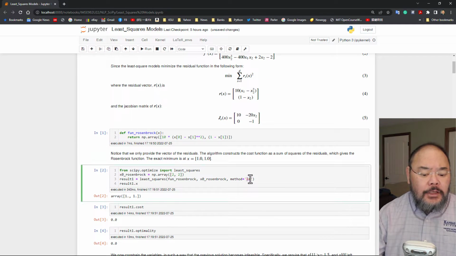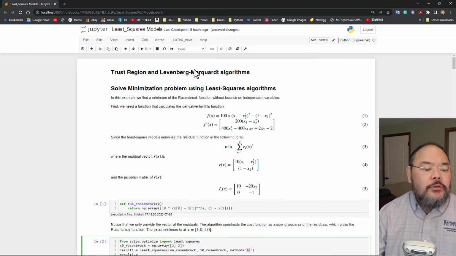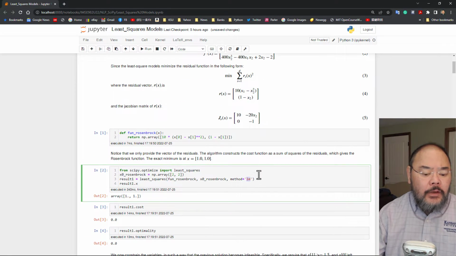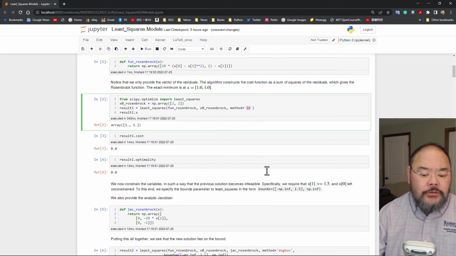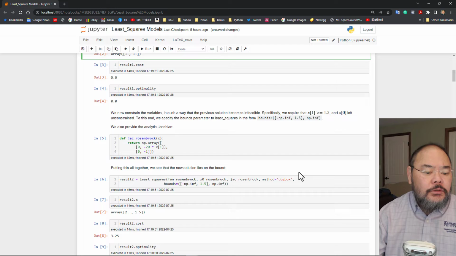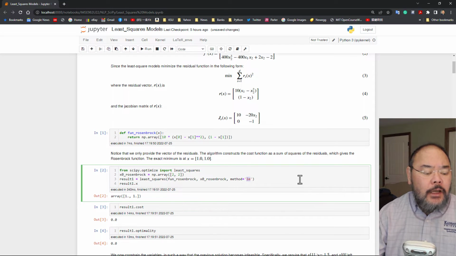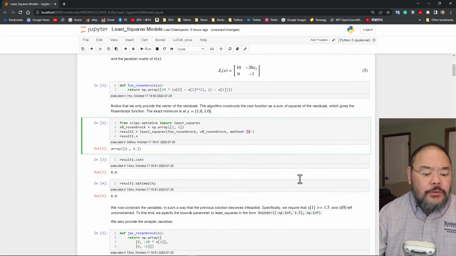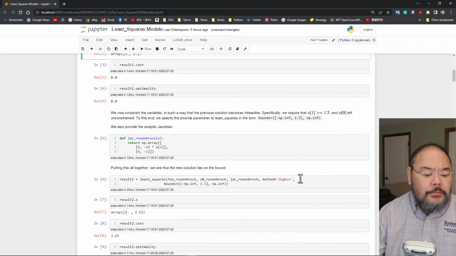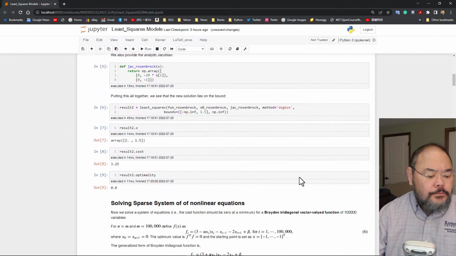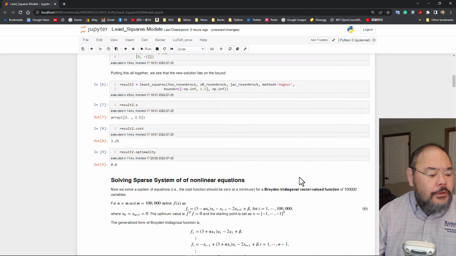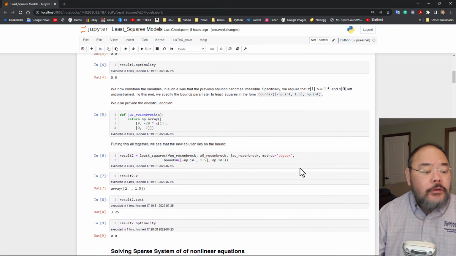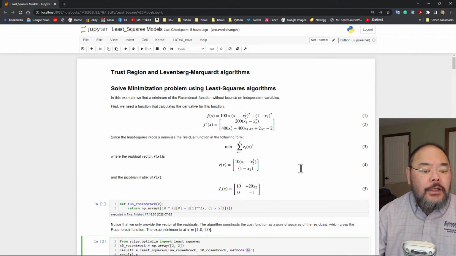The implementation from scipy.optimize of the Levenberg-Marquardt algorithm, the method LM, cannot handle any constraint. However, dogbox can, and I just want you to notice that. And the trust region algorithm also can. All right, so here we finished the part on finding the minimum of an objective function.